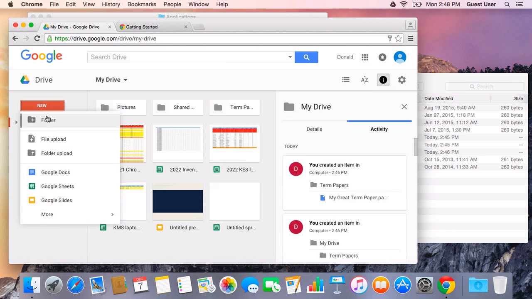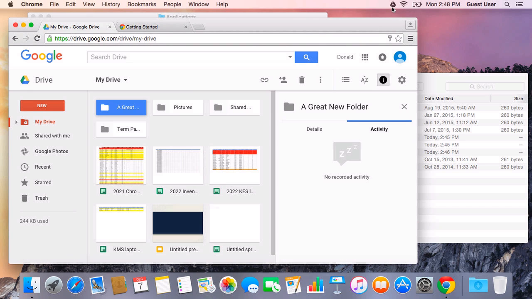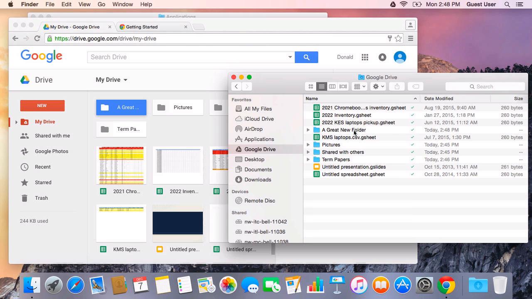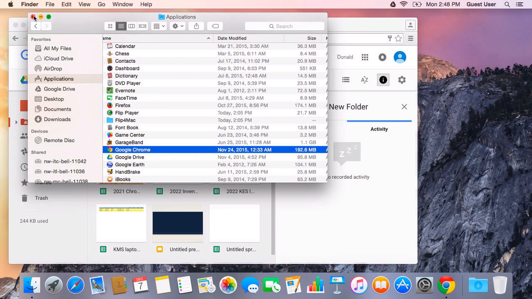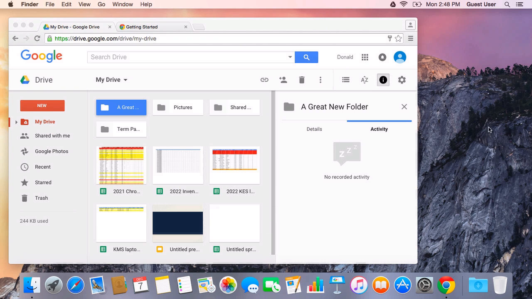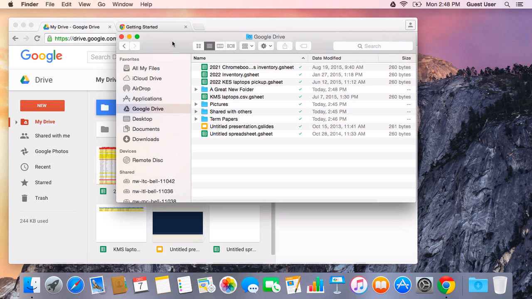And just to show you how that works with the syncing, I can create a new folder. As soon as I create it, you'll see this guy up here start to change just for a little bit, and there's my great new folder. So anything I do in Google Drive is reflected on my home machine in Google Drive.